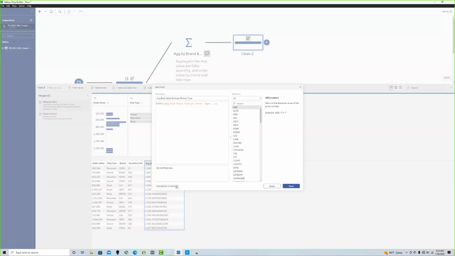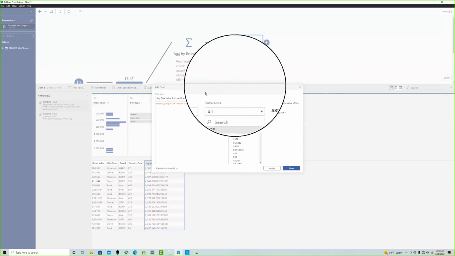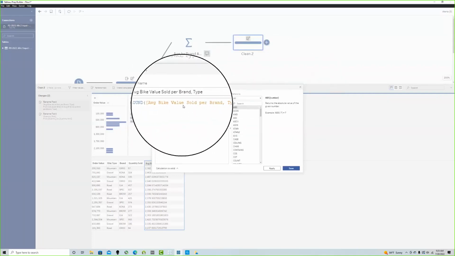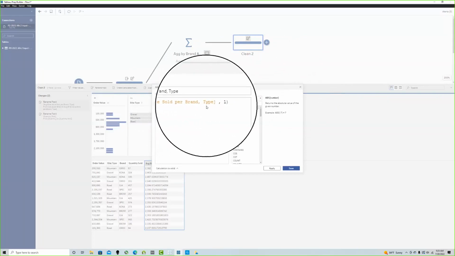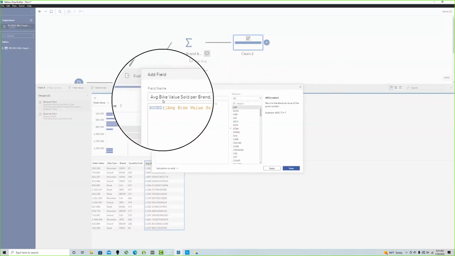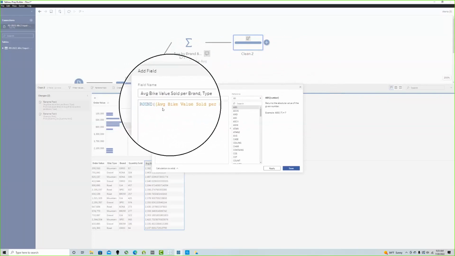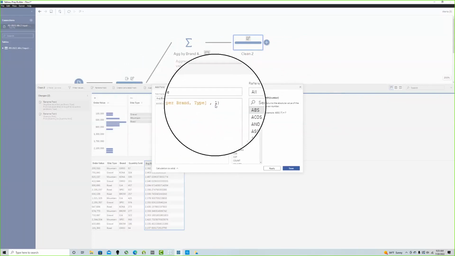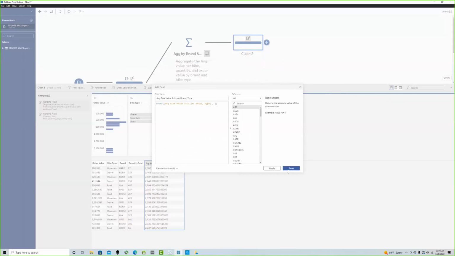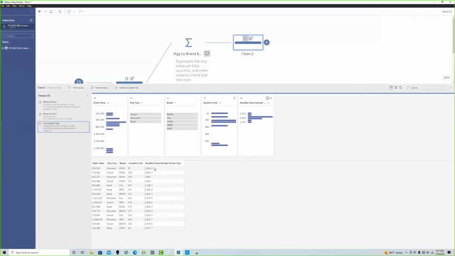It says my calculation is valid. So again, I'm taking the average bike value sold per brand, comma, type. I'm calling this calculation the same exact thing, but I'm wrapping it in a round function to 1 decimal place. And so when I click save, you can see instead of it creating a new duplicate column and me having to go back and remove the column I was referencing, it allows me to replace the same calculation all in one step.